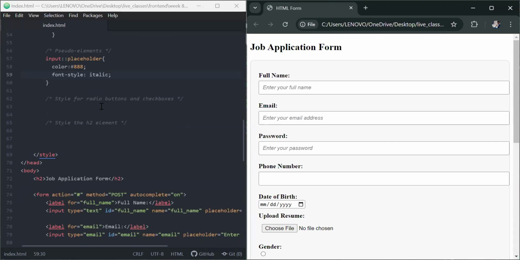So let's look at another pseudo element. So let's try another pseudo element.